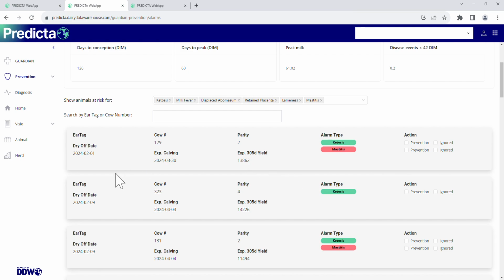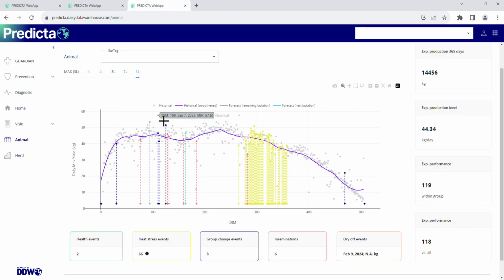Let's take a look at this cow here. Fourth parity, so one of the older cows already, dried off beginning of February, expected to calve beginning of April. And if we click here on ketosis, we get this window. And this takes us to an overview of what happened to this cow.